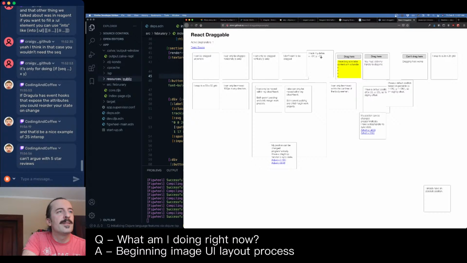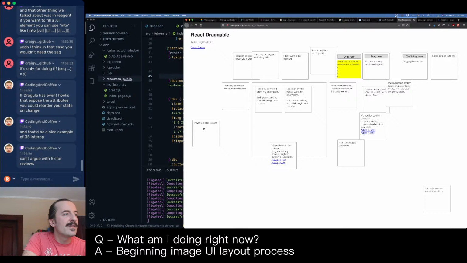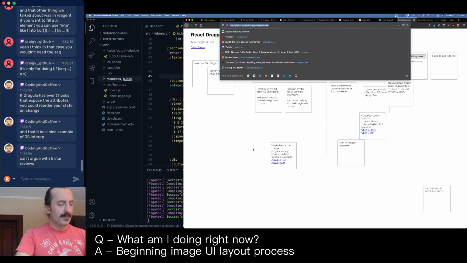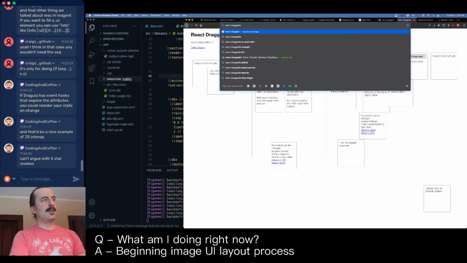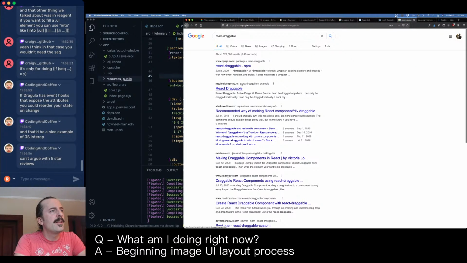I track my deltas. That's cool. I don't want to be dragged. I can only be dragged vertically. I can only be dragged horizontally. You can drag me anywhere. I snap to a fit. Ooh, that's cool. I can be moved 100 pixels in any direction. Yeah, it seems to have a lot of cool examples. Can't argue with 5-star reviews. No, you can't.